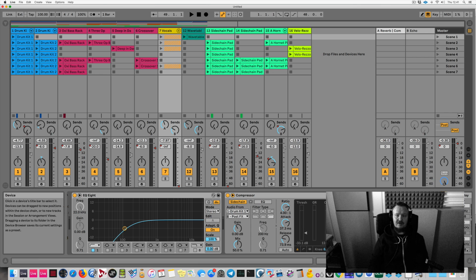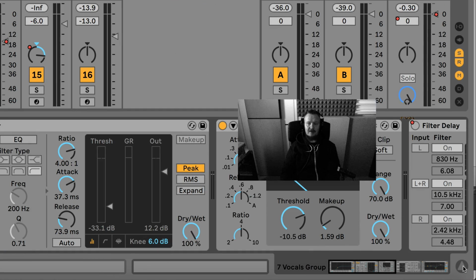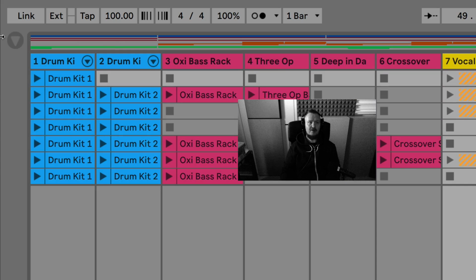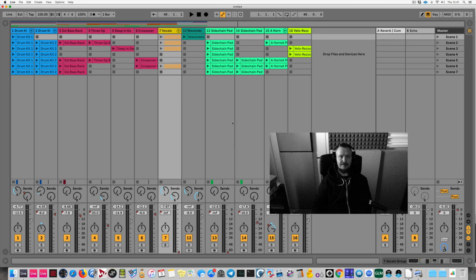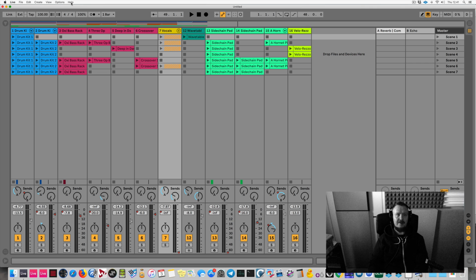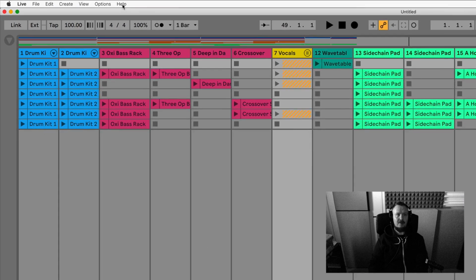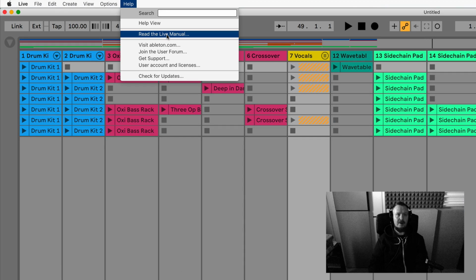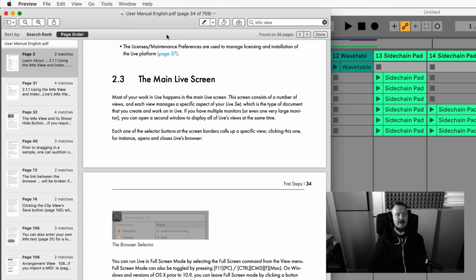In many of these modules you can actually show and hide just by using the dedicated buttons. Like for the bottom bar it's here, browser is here. And one other thing is, if you ever need to consult the manual, you can click Help and read the live manual, and that'll give you the manual.